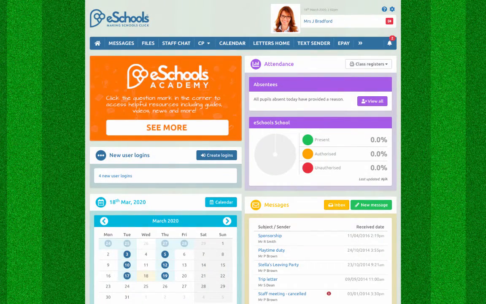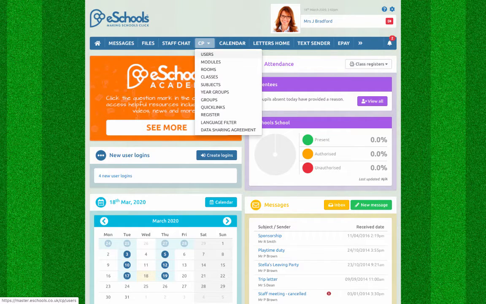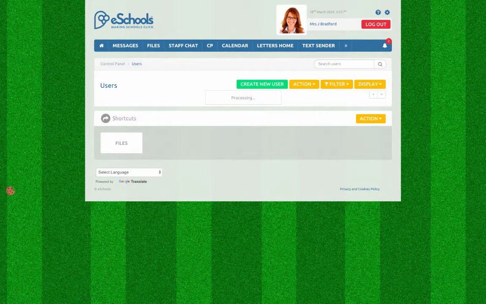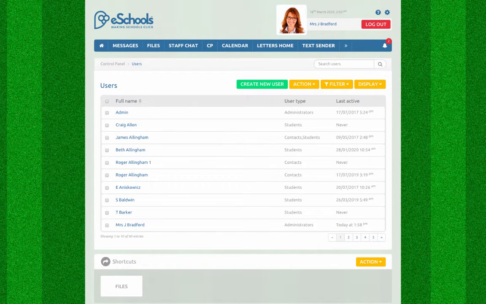This one is all about how you can search and filter your users so that you can find them very quickly if you are an administrator. So I'm logged in here as an administrator. I'm going to go to the CP button up at the top, click on there, click on users, and it will display all of your users and you'll see all of those pages there.